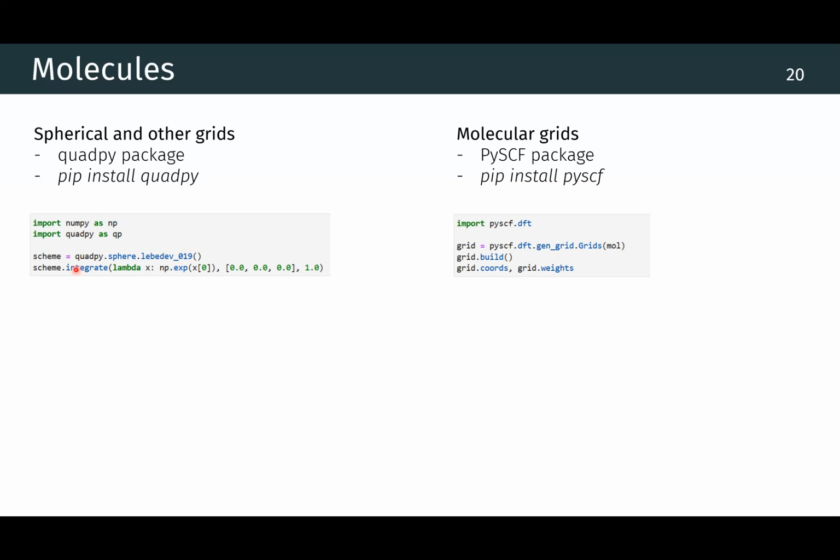And then, once you have this, you can call scheme.integrate. You give it a function that you would like to integrate, and you give a point around which this is to be centered, and you give a radius. And what you get is the integral over a spherical surface. So this exists for very many different objects, spheres, balls, whatever. Keep in mind that Lebedev integrates the surface, not the volume. And if you want to take this to the next level and look at molecular grids, then one package can do that. It's called PySCF.